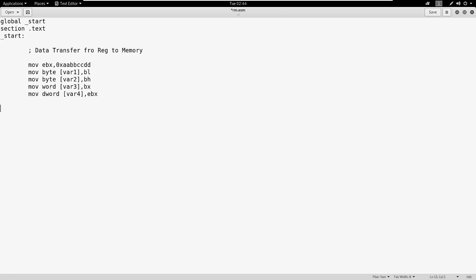and in BX, ccdd, because BL and BH come under BX, and EBX will contain the whole 32-bit data. Now after this I will write the exit module. So for exit, move eax with 1, move ebx with 0, interrupt 0x80.